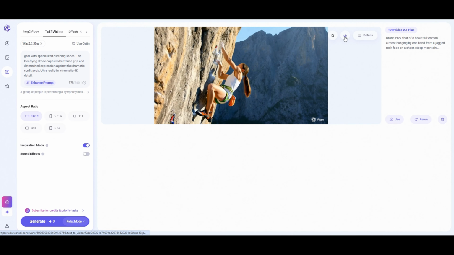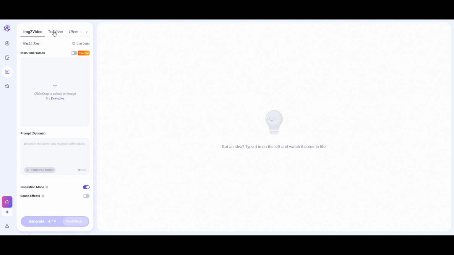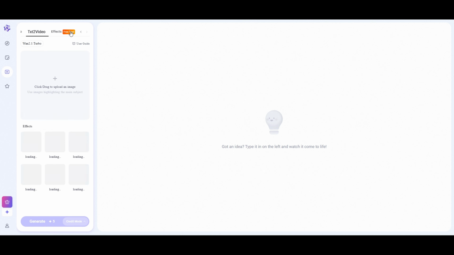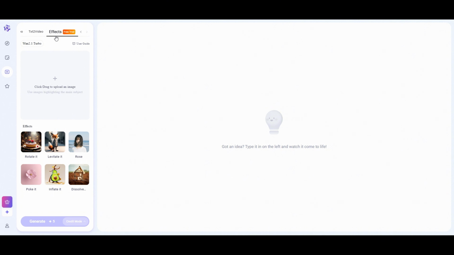All right, so those are the 3 main tabs we've covered. Text to video, image to video, and now it's time to check out the effects tab. This part's really fun. All you need is a photo, and you can apply some cool motion effects to bring it to life. Some of the available effects include rotate, which gives your image a smooth spinning animation.